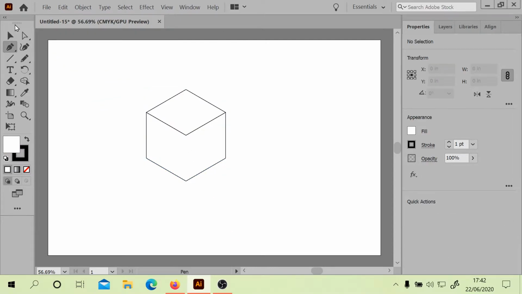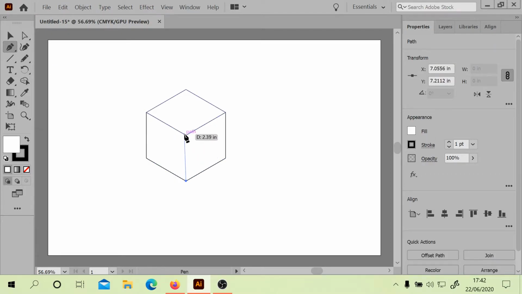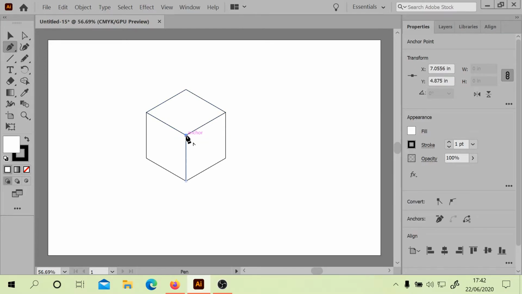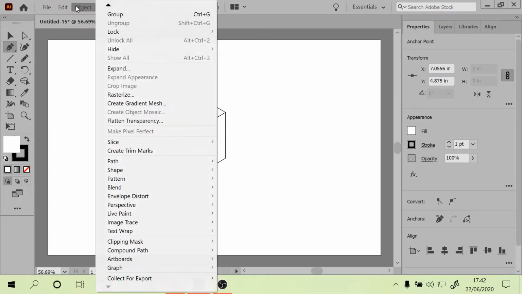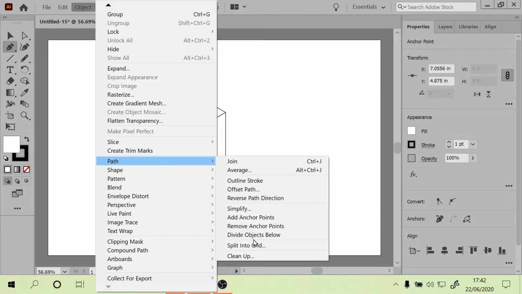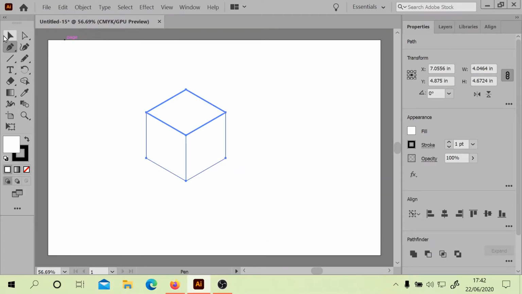Okay, we're going to deselect, go back to the pen tool, click on that anchor point, drag it up to this anchor point. And again, we're going to go for object, path, divide objects below. And that is actually a way to get a cube with 3 unique faces. So you can make these faces all different colors.